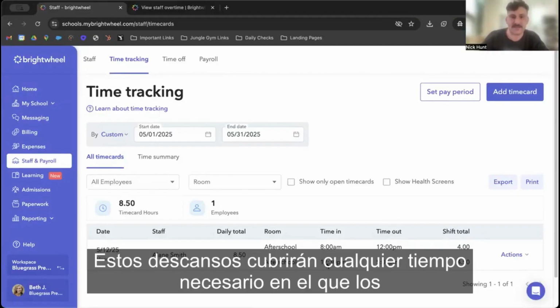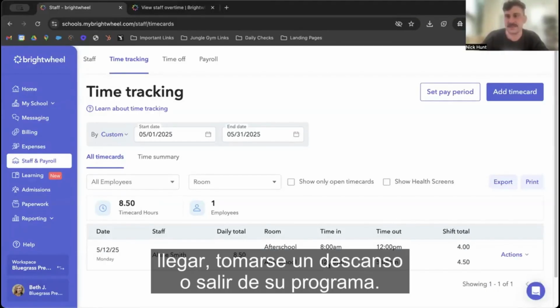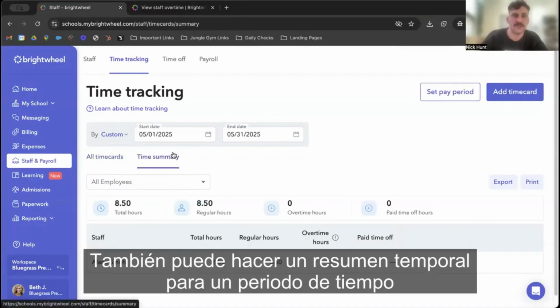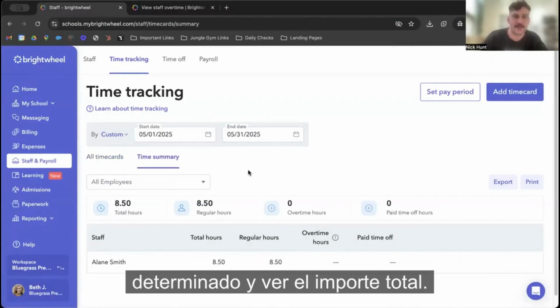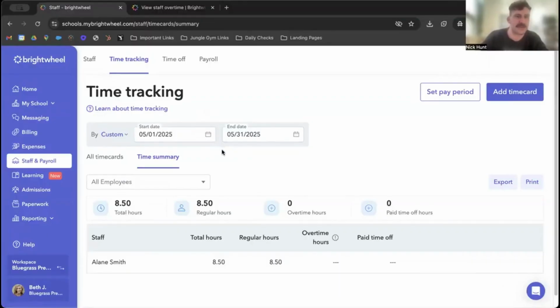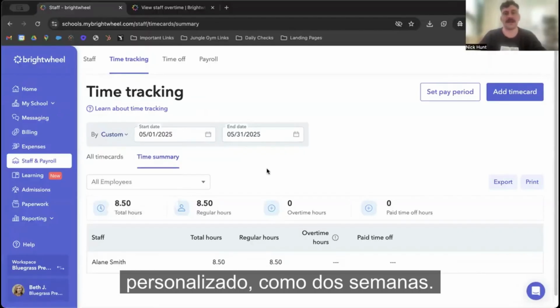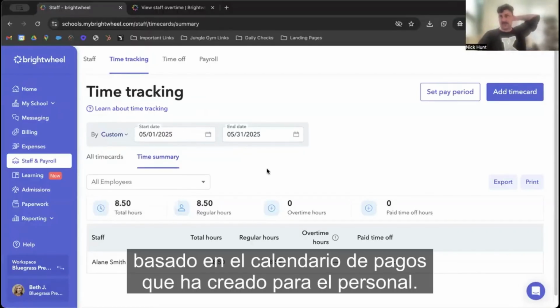These breaks will account for any necessary times when staff members are arriving at, taking a break from, or leaving your program. You can also do a time summary for a given period of time to see the total amount of hours worked by a given staff member, meaning that your time tracking and payroll can be done by a month, week, or a custom date range like 2 weeks based on the pay schedule that you've created for staff.